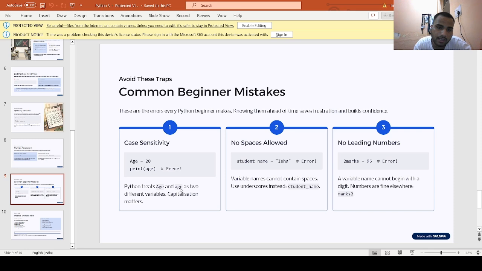Python treats age and Age as two different variables. Capitalization matters. As I previously told you, you cannot just write a capital letter or a small letter anywhere in Python. You should be very clear when you are using Age with a capital A and age with a small a. They are two different identifiers in Python.